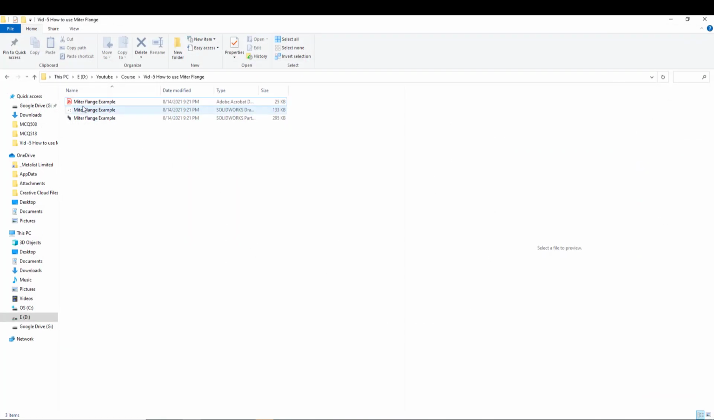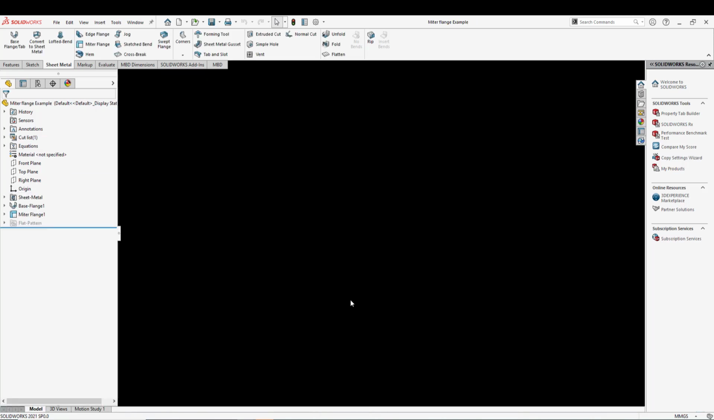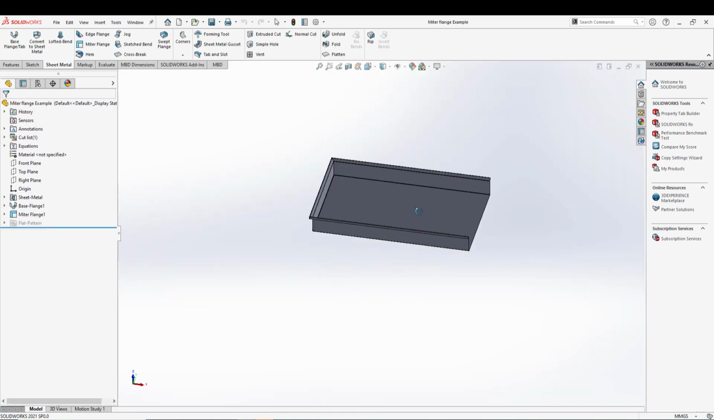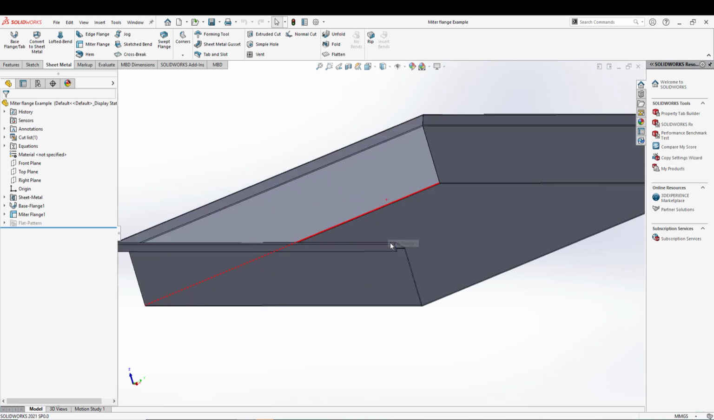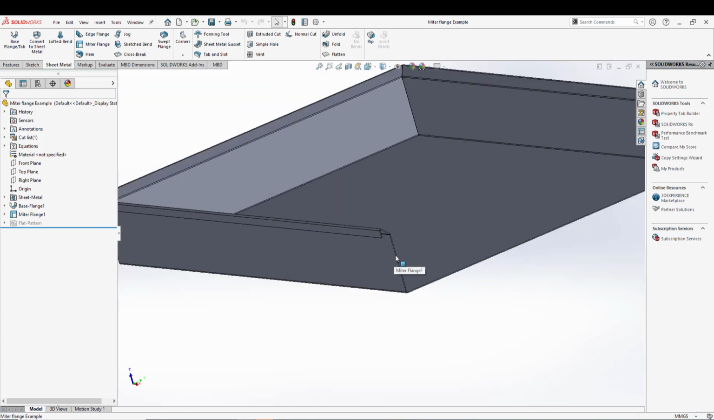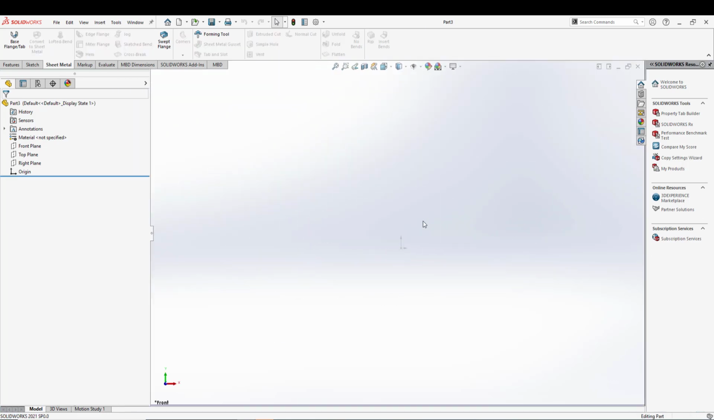Now I've just created one sample to show you what we are going to make. Let's say we are going to make this, and we are going to add this flange on a series of all three or four edges. Okay, now let's just close this and start from scratch.